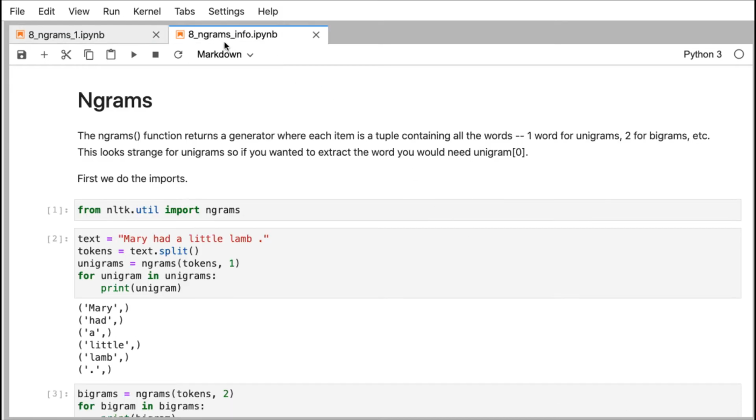I've switched to the second notebook for Chapter 8. This notebook will give a little bit more detail behind the scenes in what happens with NLTK's ngrams function, and this will lead us to a discussion of Python iterators and generators.